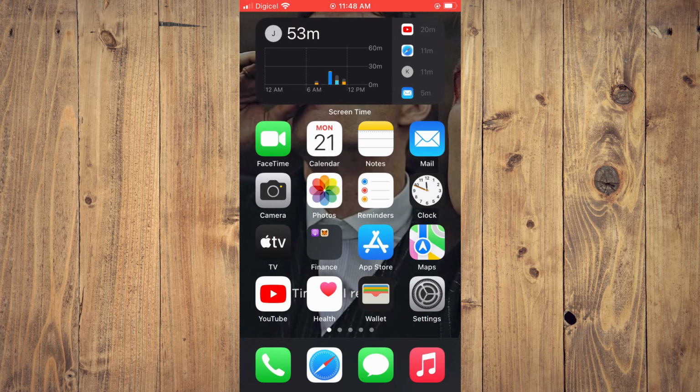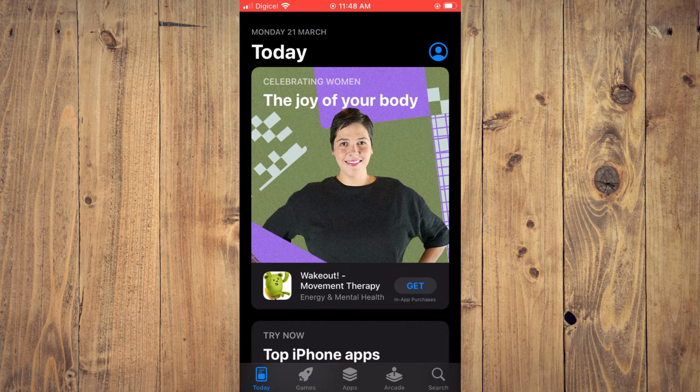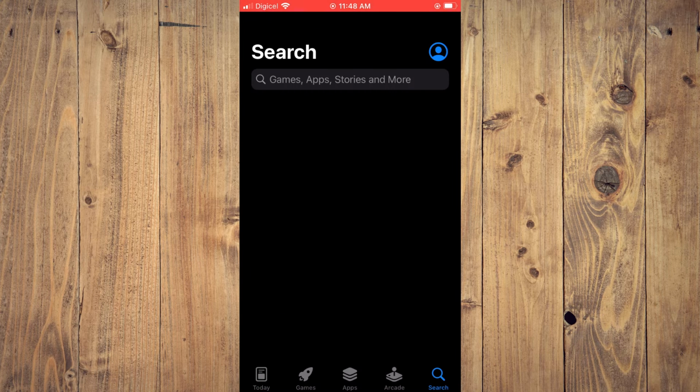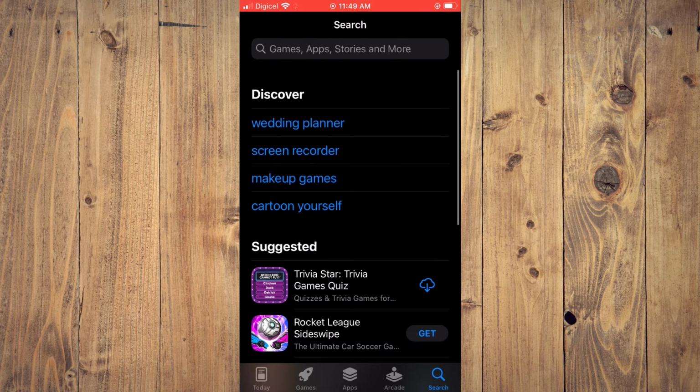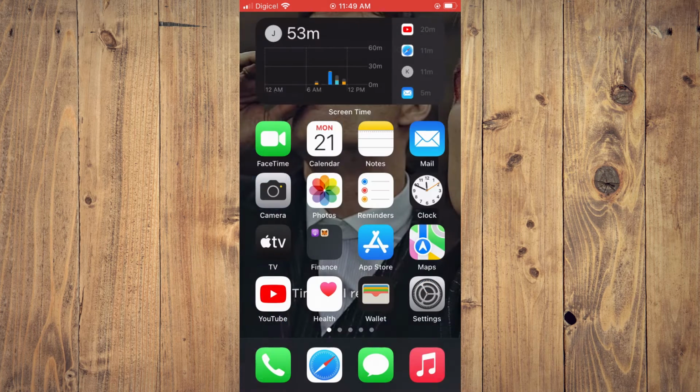And what I would recommend you do is go into App Store. And from here, you'll simply search for the app again. And after you have searched for the app and found the app, you would try again to download it. And if you're having the same problem, what I would recommend you do is turn off and turn on your device.